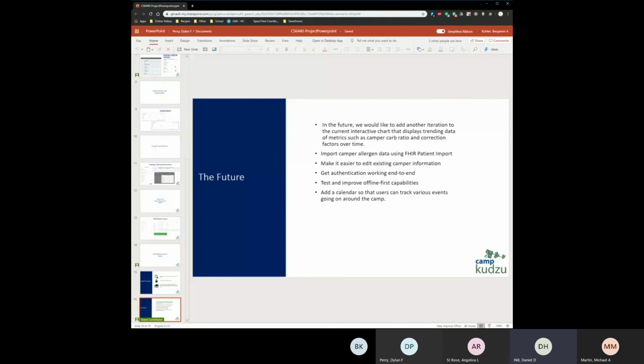And we'd also like to add a calendar so that users can track the various events going on around the camp, to make the app more of a one-stop shop for the counselors, endocrinologists, and everyone. And with that, thank you for listening to our presentation.